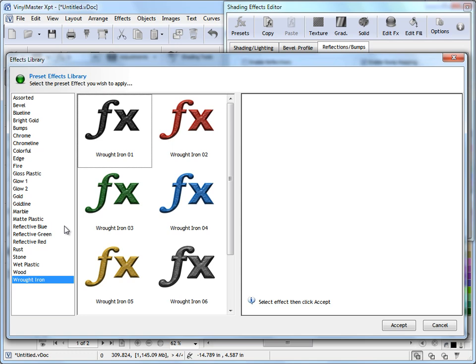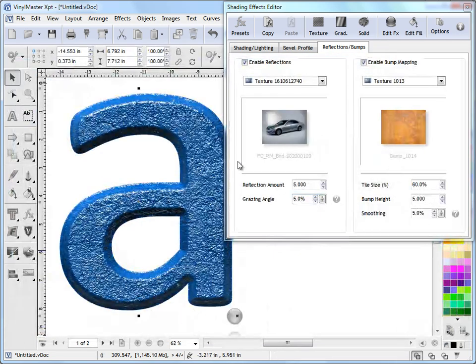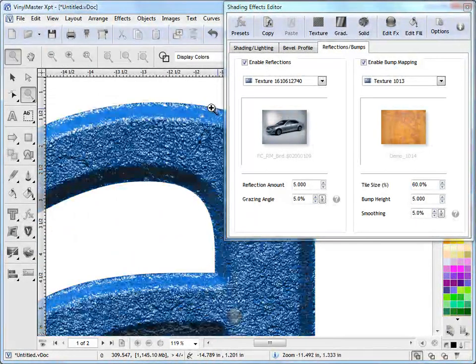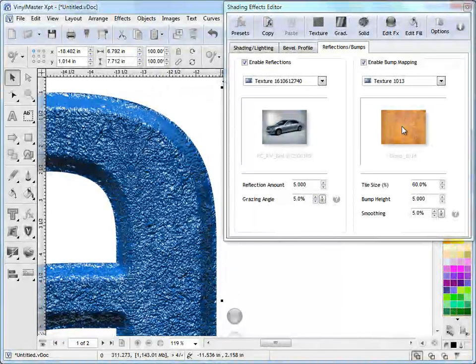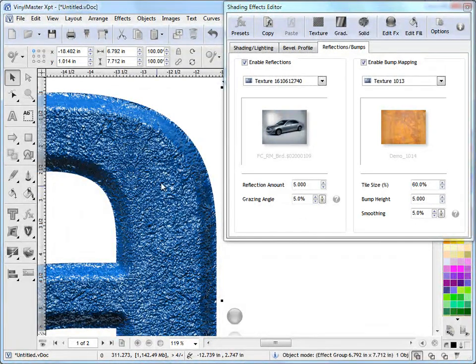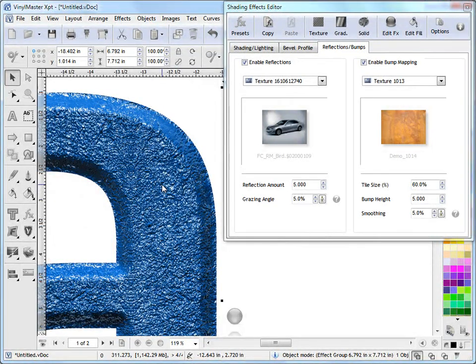So I'll click on the presets, and we've got these wrought iron effects as you can see here. Now I'll choose blue, I'll make it blue, and I'll move it over here and zoom in a little bit more just so you can see what's going on. You can see that this image of this rusty panel, at this tile size, this bump height and this smoothing level, is giving us this wrought iron effect, and it's an actual 3D texture that's been created on this effect.